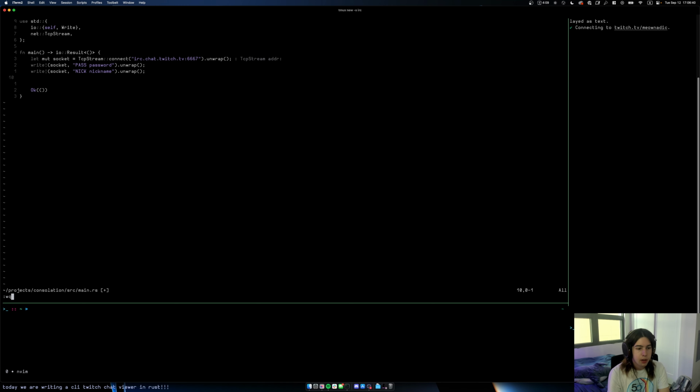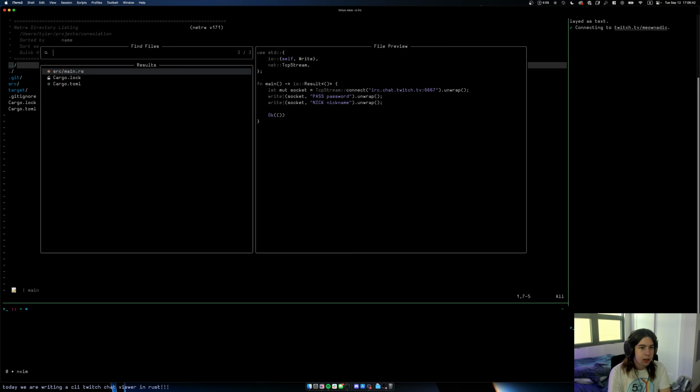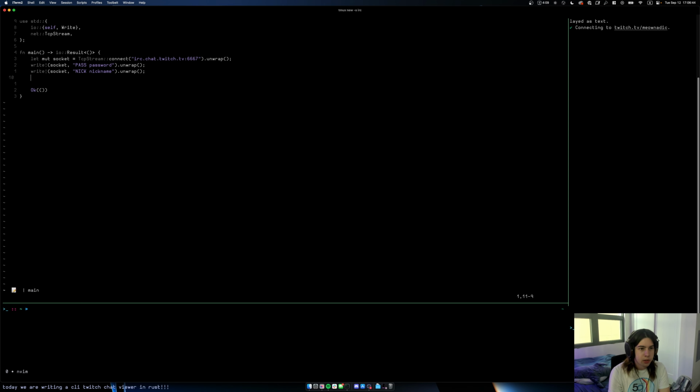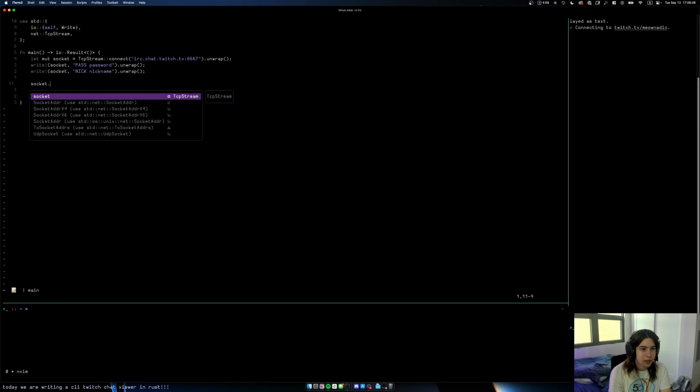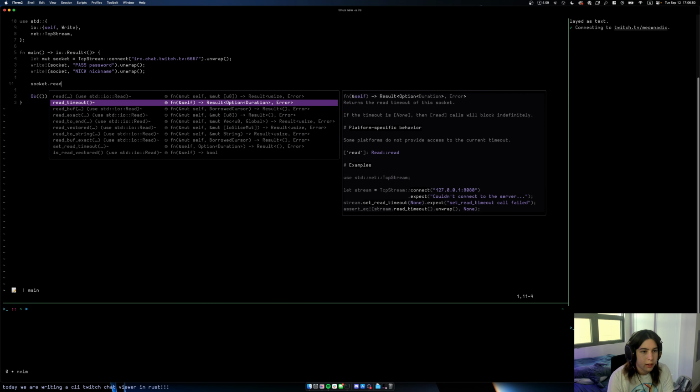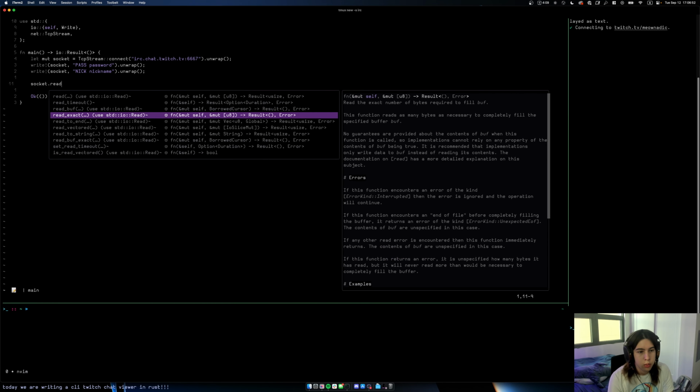I'm getting this bug where my language server sometimes just shuts down and I have to restart Vim, so I need to fix that. But cool, and then we're going to read.